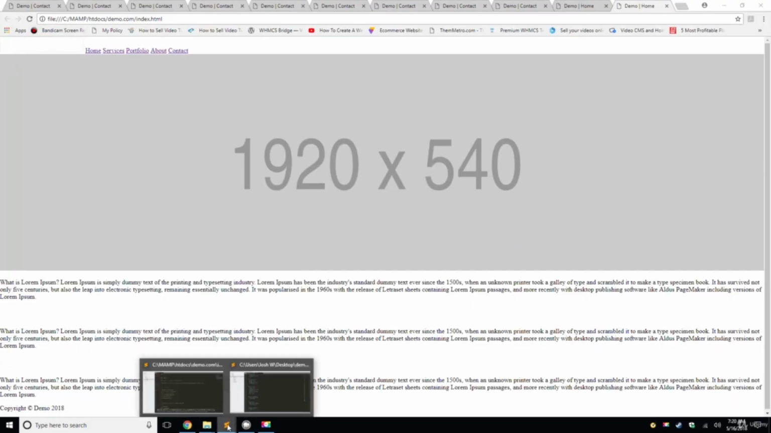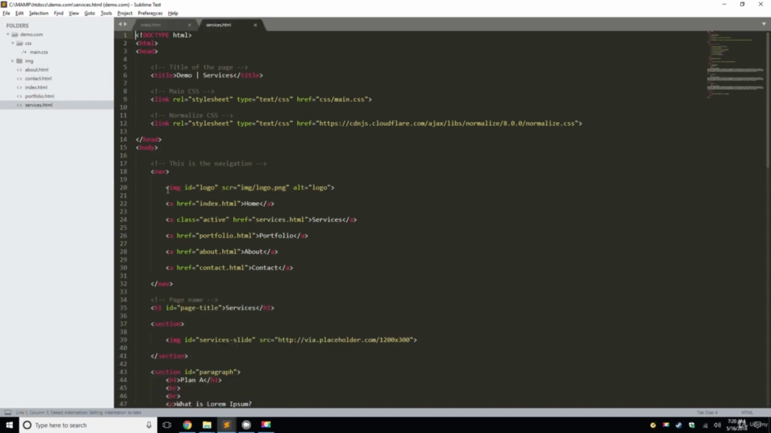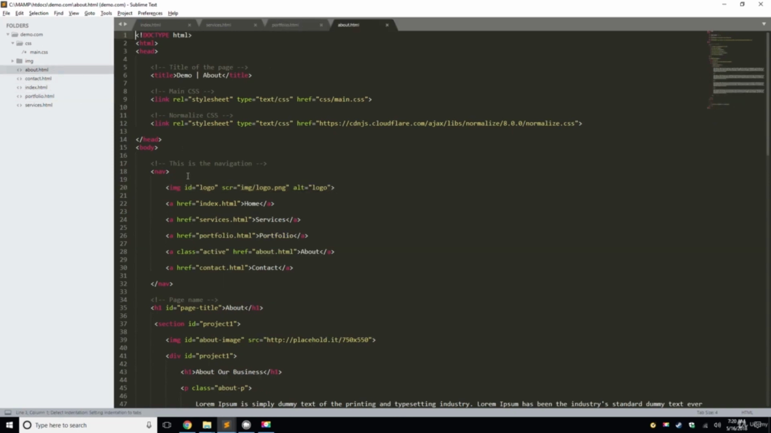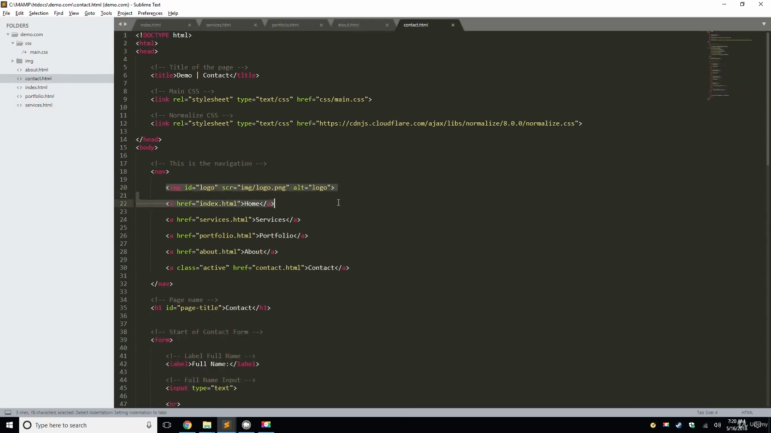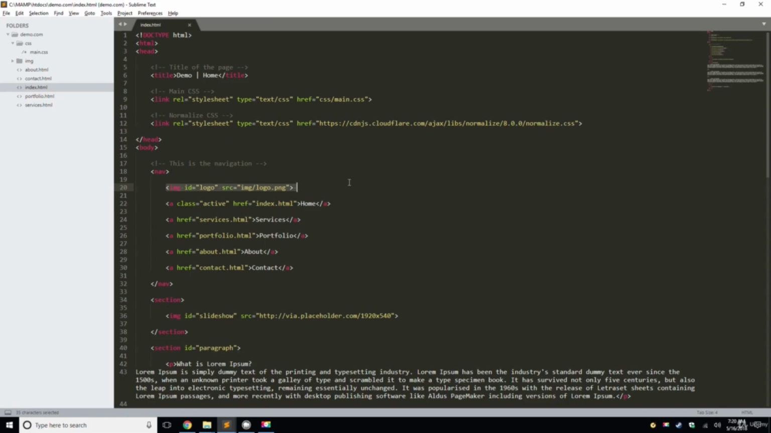So whatever we had typed in before, it was interfering with what we had, even though this is the same exact code. And so we're just going to copy this. Okay, let's go to the services page. Just copy this in. Okay, go to portfolio, copy it in. About, copy it in, and contact. Okay, and now what I'm going to do is close all these. So contact, about, portfolio, and services we're going to close, and now we're going to work on this one.